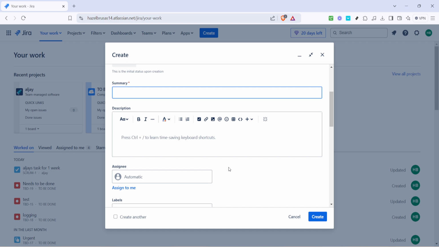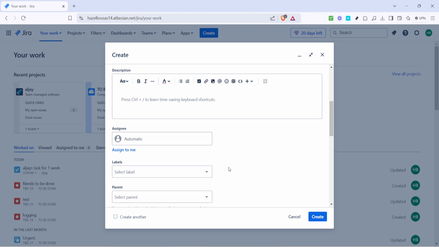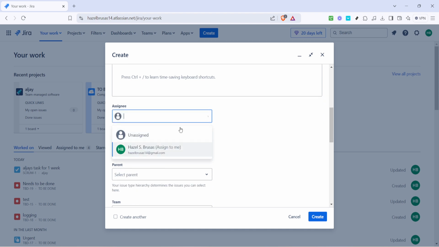With the summary filled out, let's move on to assigning the story. In the Assignee field, you'll decide who will be responsible for carrying out this piece of work. Click on the Assignee drop-down and a list of team members assigned to your project will appear. Choose the team member who is best suited or available to take on this story. Effective assignment can help ensure that tasks are distributed evenly and according to expertise and availability.